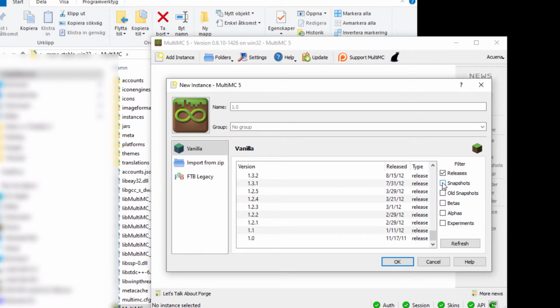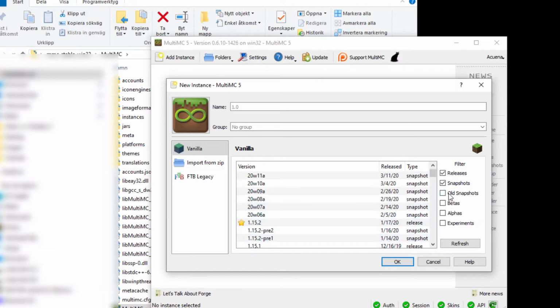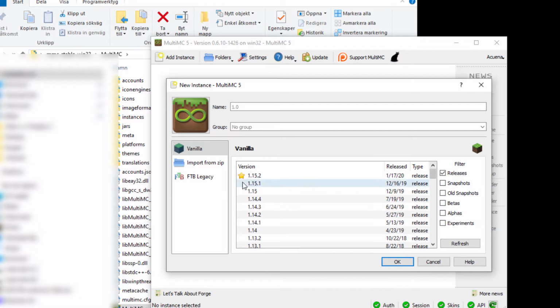Or you can also enable snapshots. There we go. You can see we have some snapshots here. But since I do not want that, I want to make one for 1.15.2. I select that, give it a name. Let's call it ACO for Allcraft Obsidian.